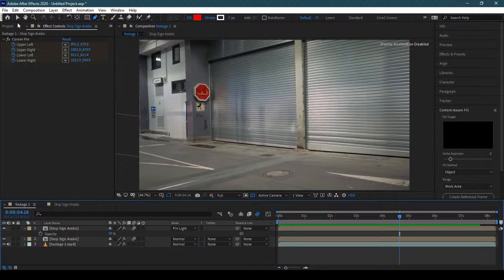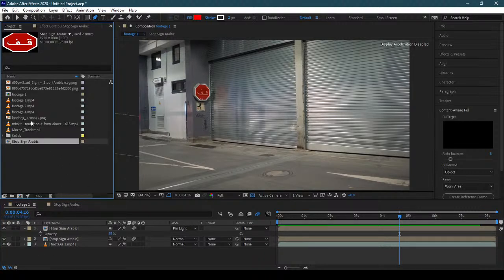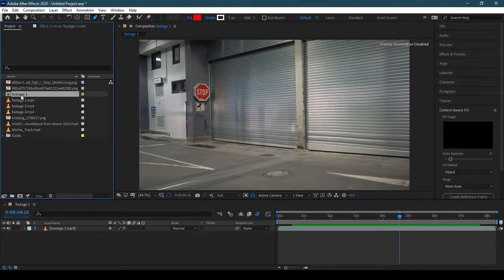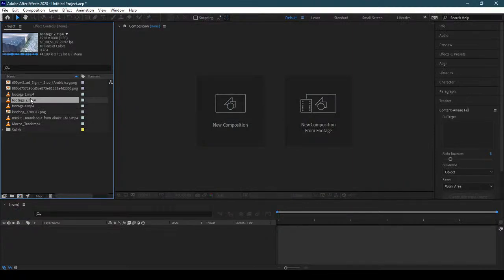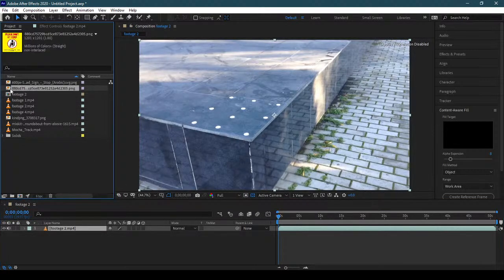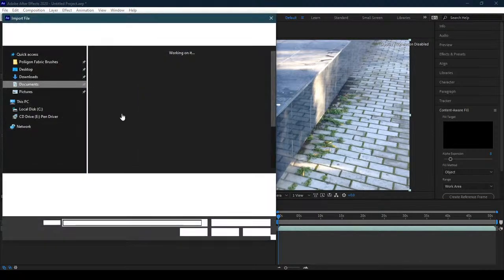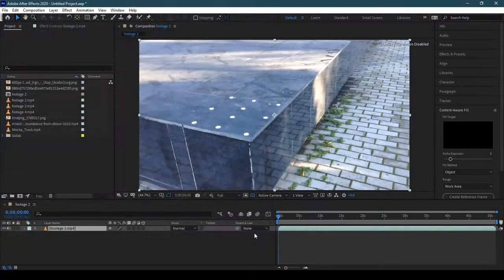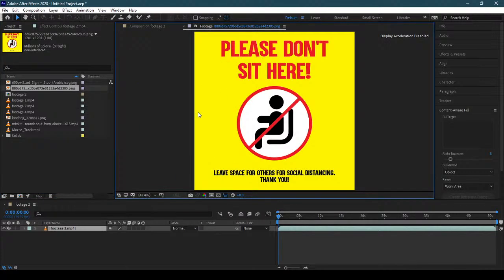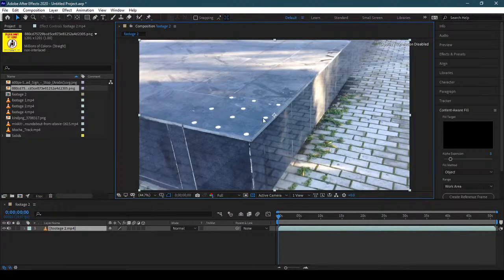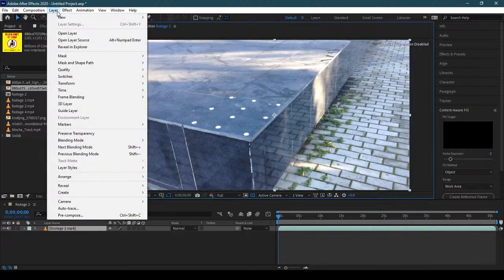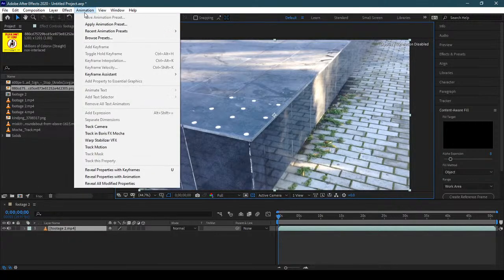Okay, so I will go back to my project. I will delete these so we can work on the other one. Now I have this footage, and on this one I want to place this image over there. So simple, I wanted to do the tracking here, just like before. I will go to animation and track in Boris Mocha.